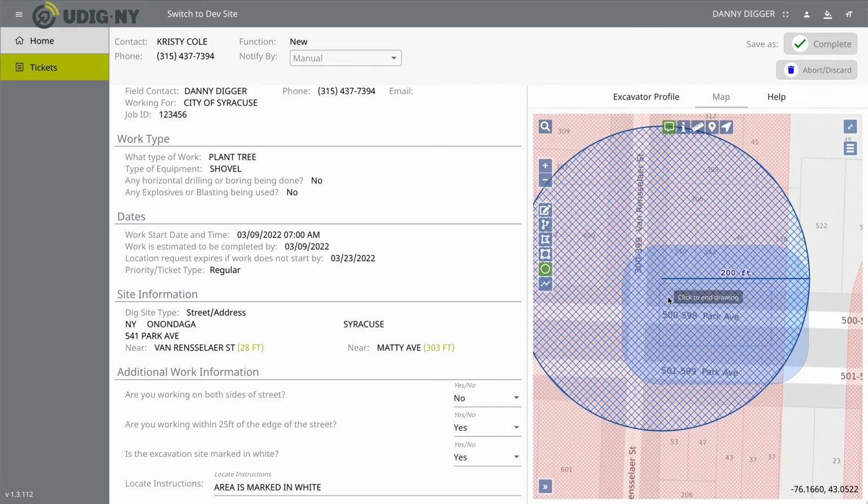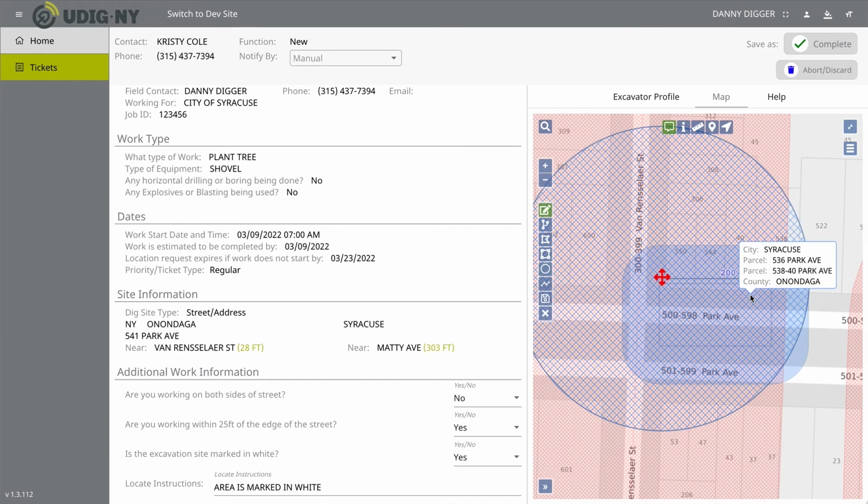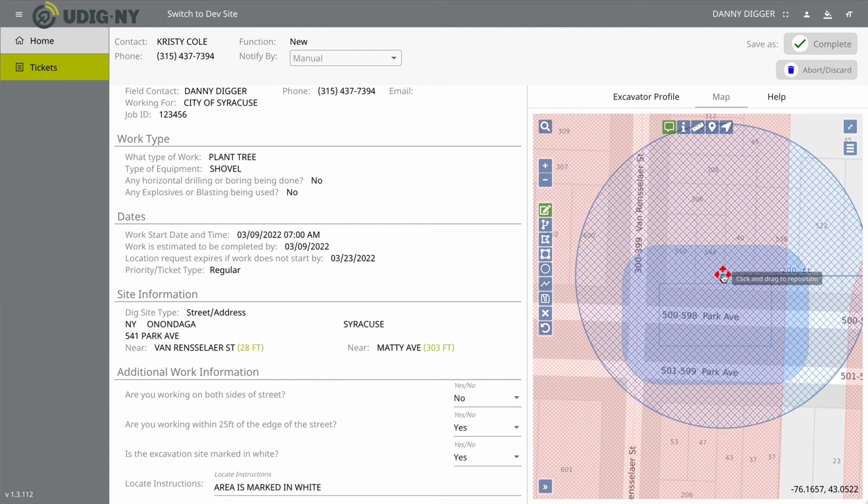You can make the circle larger by dragging the mouse out until the desired footage is reached. Once you have your desired circle, double-click to stop drawing. You will notice the following icons will be added to the map after clicking: Save, Cancel Discard, and Undo. The new dig site will be highlighted in a blue gridded, hash-marked area.